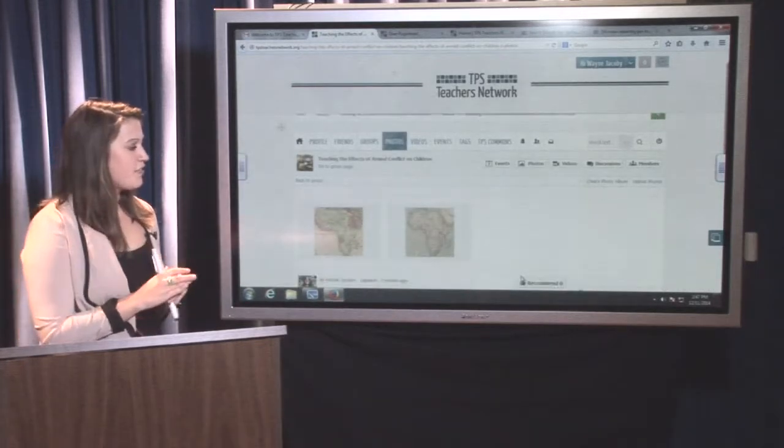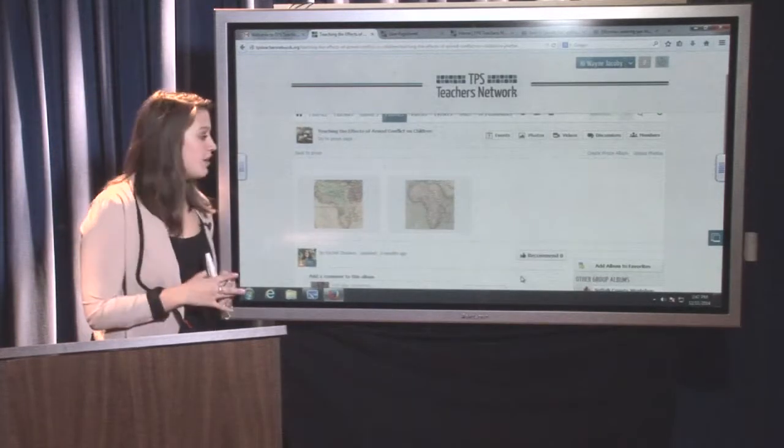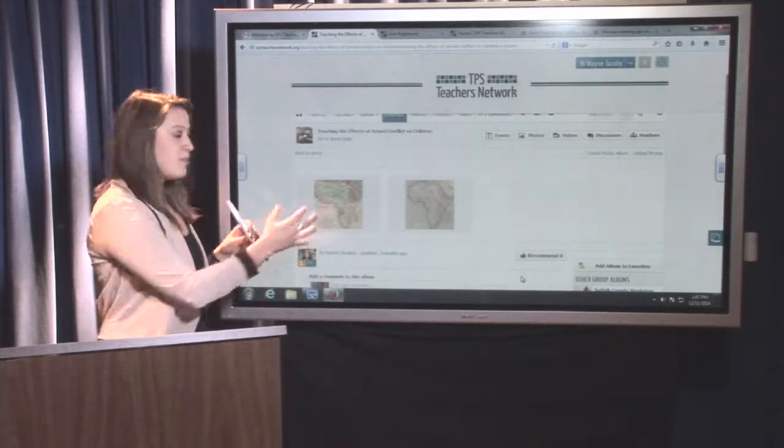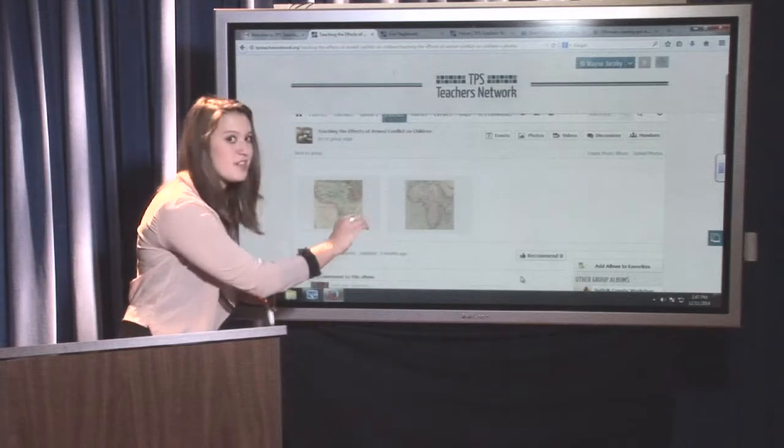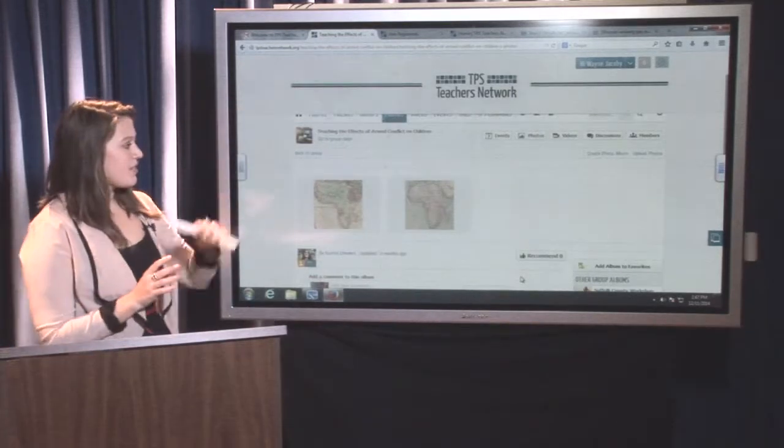So here we actually have the photos that Sabrina spoke about in session 1 from the Library of Congress, showing the map of Africa pre-Berlin Conference and the map of Africa post-Berlin Conference. So let's head back to the group page.